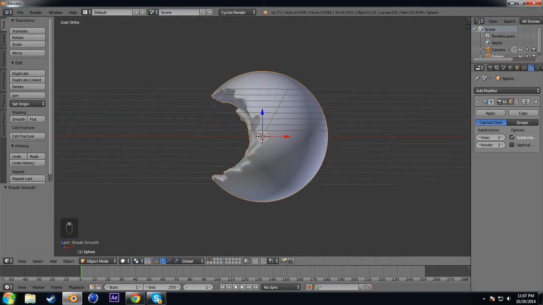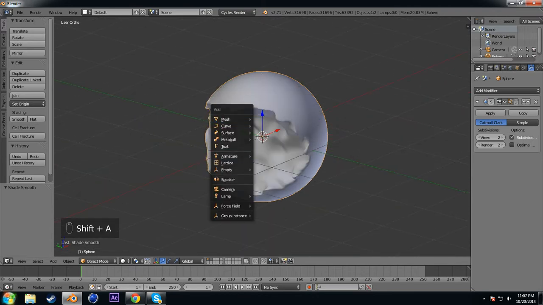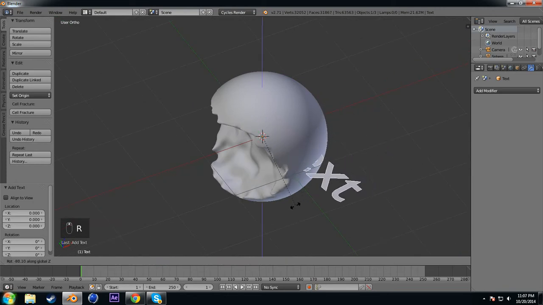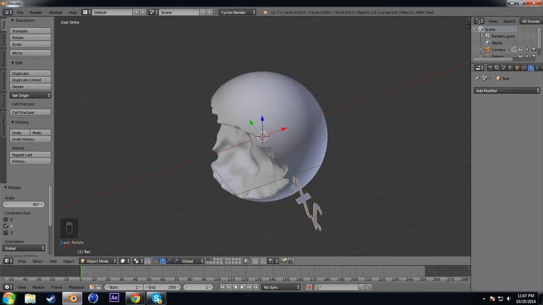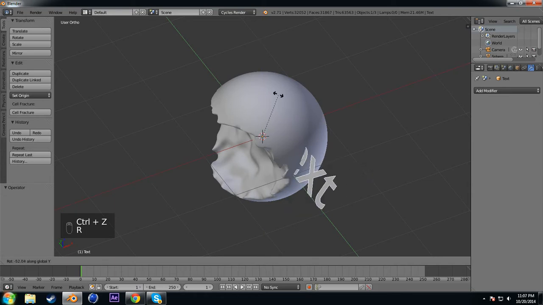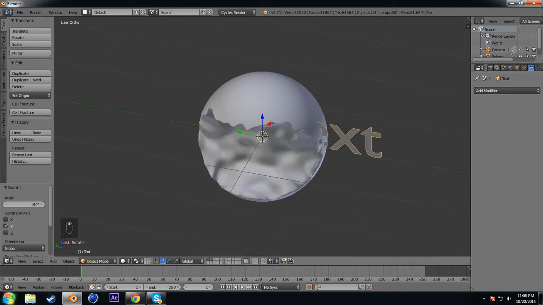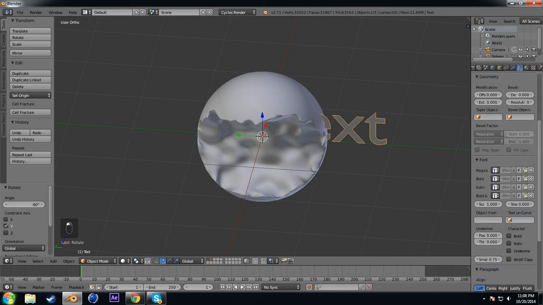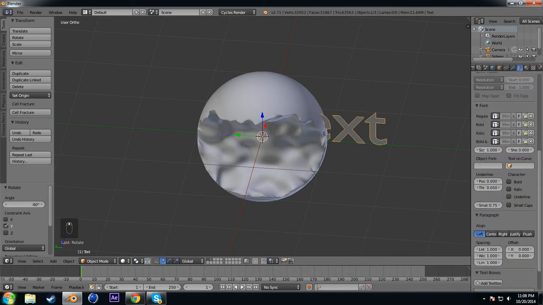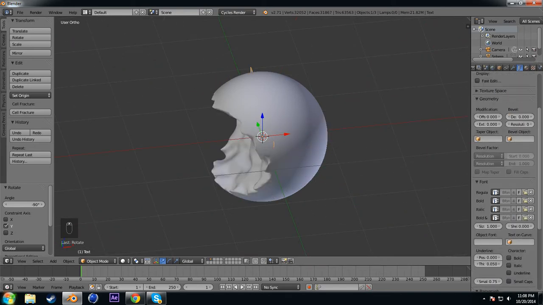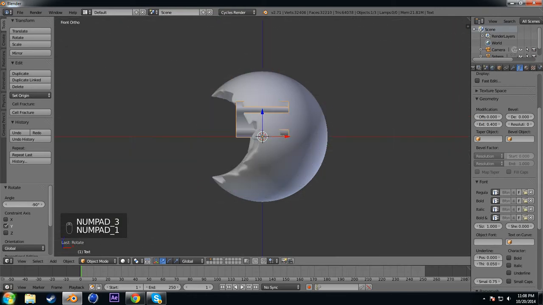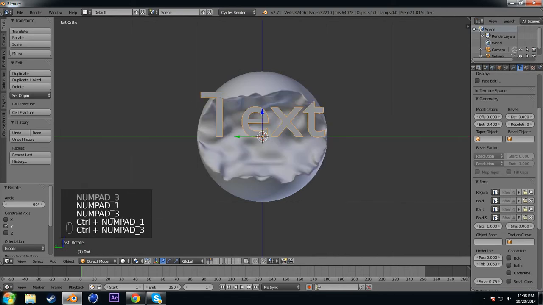Now, add in some text. Rotate it -90. Oh, no, wrong way. Rotate -90. And go to your text and put the text to center, and I extrude it quite a bit, make this like a 0.4. What I'm looking for. There we go.